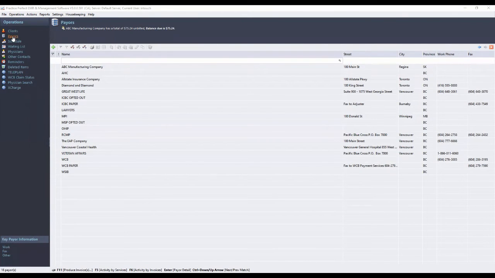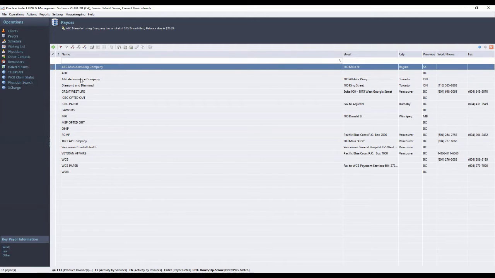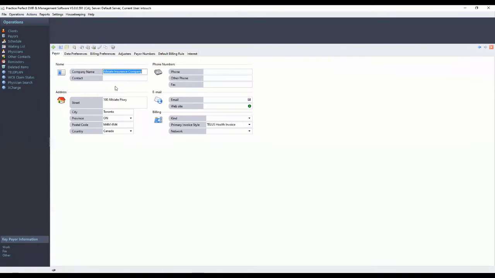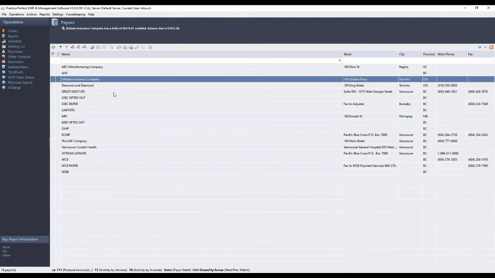So the next thing we're going to talk about is something called payers. And payers is where all of your insurance companies are loaded into Practice Perfect. And a payer can be anybody from an insurance company, extended healthcare, auto. It could be a lawyer. If you have to send a lawyer an invoice, it can be an employer, an attorney. It can be basically anybody that could potentially be getting a bill.